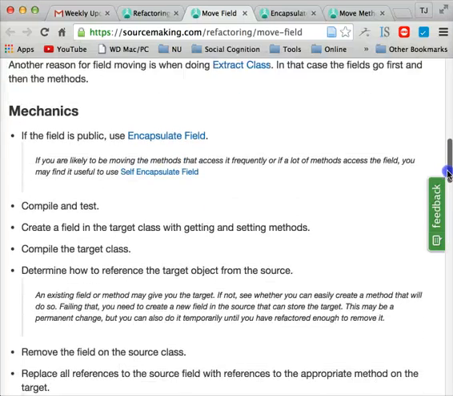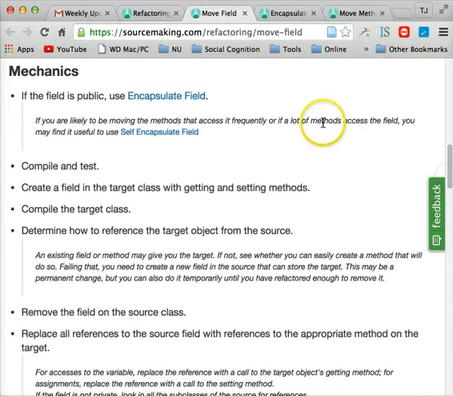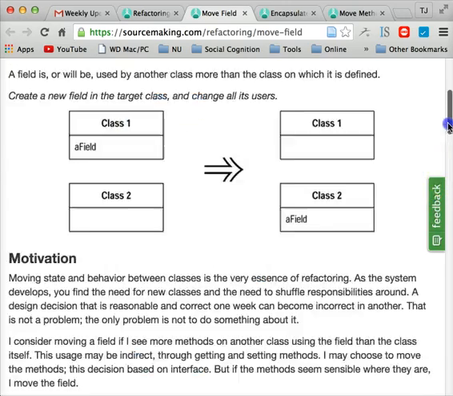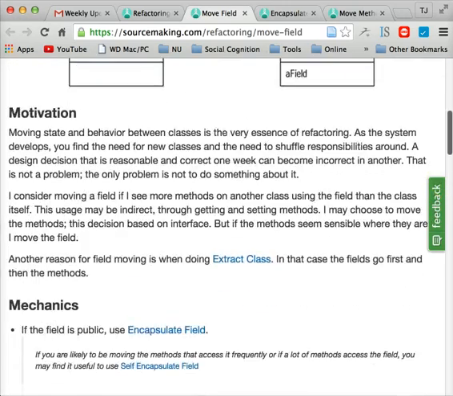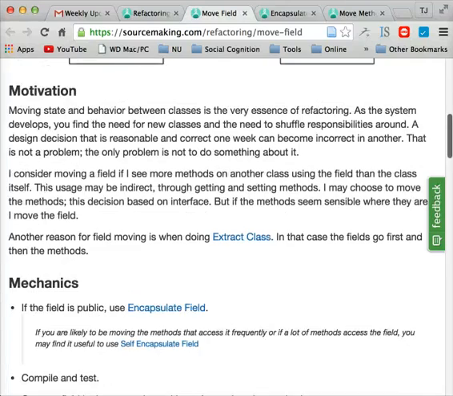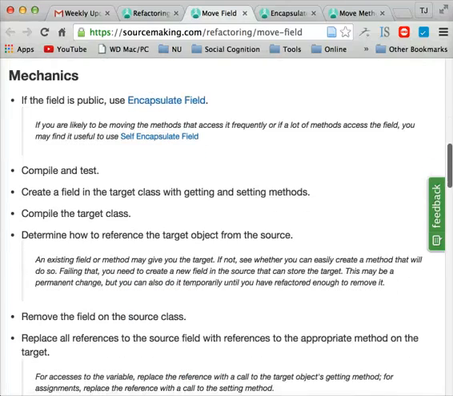And they talk about other motivations and stuff like that. And then they go into this mechanics section. For all of these refactorings, there's an introductory piece, a motivation section, and a mechanics section, which is how you walk through step by step to do it. Okay. So the first thing it says here is if the field is public, use encapsulate field.